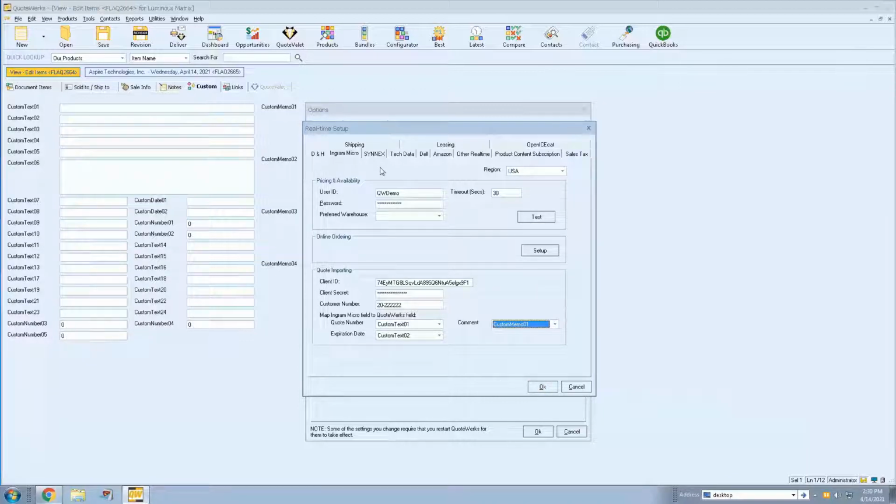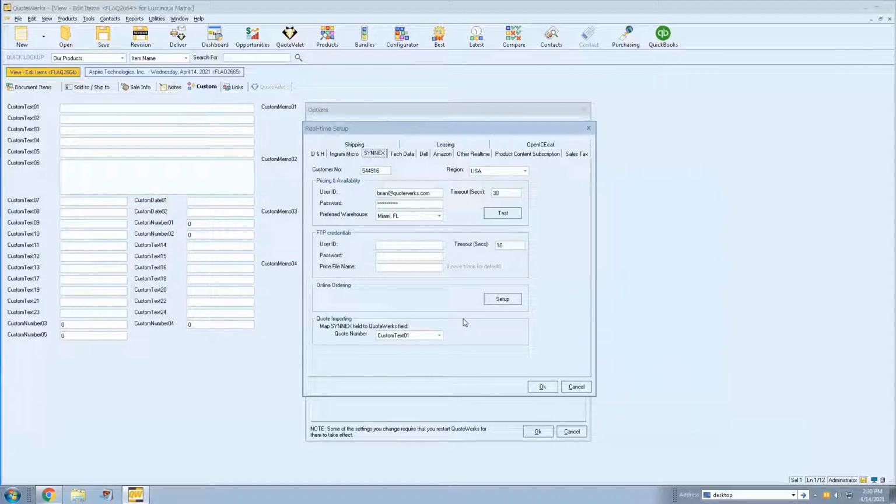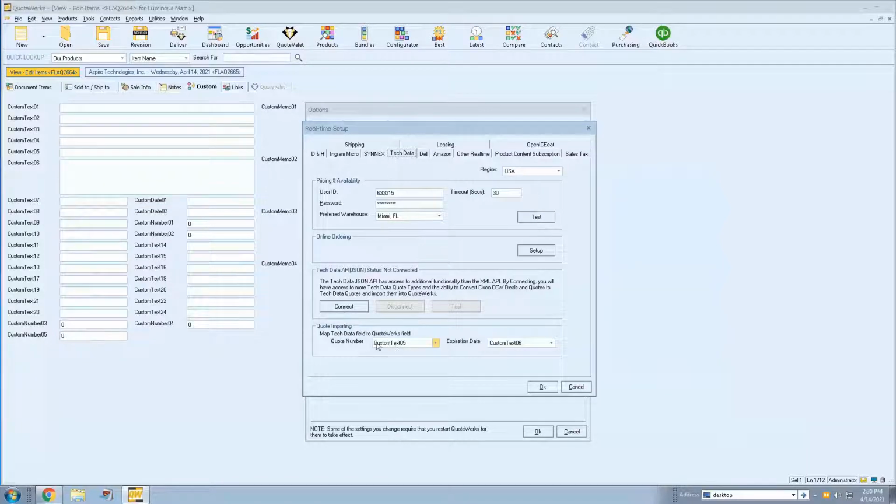Same thing, we'll just go right next to Synex. If you want to map the Synex quote number to a field in QuoteWerks, again, this is where you can set it, and maybe you want to set it to a different number, just so you don't get them mixed up in case you are importing multiple quotes from multiple vendors in the same QuoteWerks quote. We can do that. And then same thing with Tech Data. We have the ability to pull that quote number. So we'll say we have nothing in 3 and we have nothing in 4. And then you can make those changes.